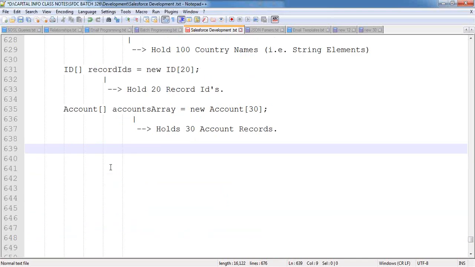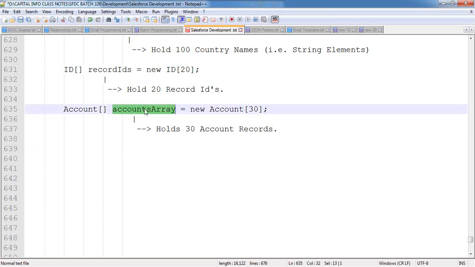Each record will be treated as an element. Every record will have ID, name, rating, industry, annual revenue, phone, fax, website, everything. All the information is available. Like that, we can store 30 account records inside my array variable, that is accounts array.